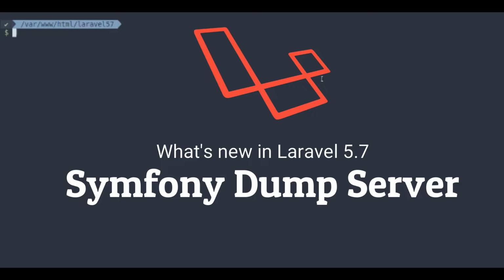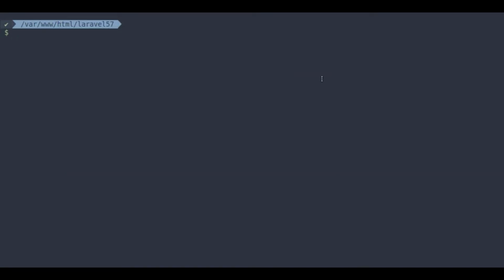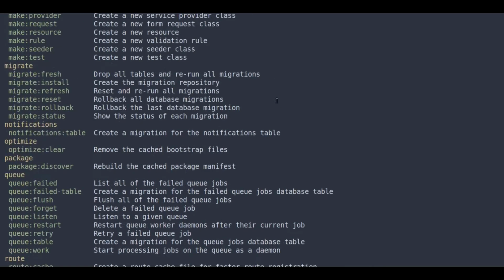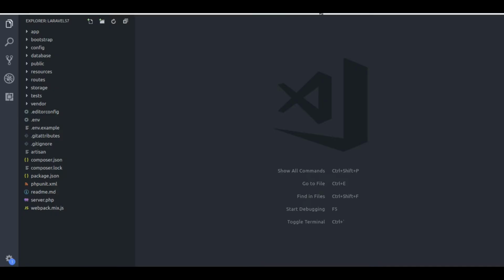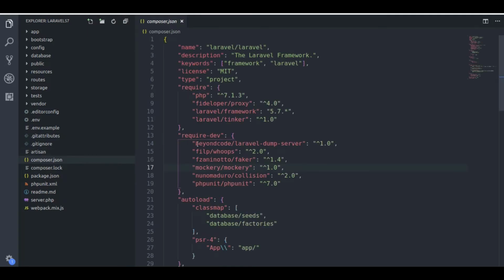Now let's take a look at this feature together. If we run the php artisan command in Laravel 5.7 and scroll up, you will find a new command called dump server. It's wrapped around Symfony VarDumper and sets up a dump server. If we check the composer.json file, the Laravel dump server package is installed. Now let's test how it works.